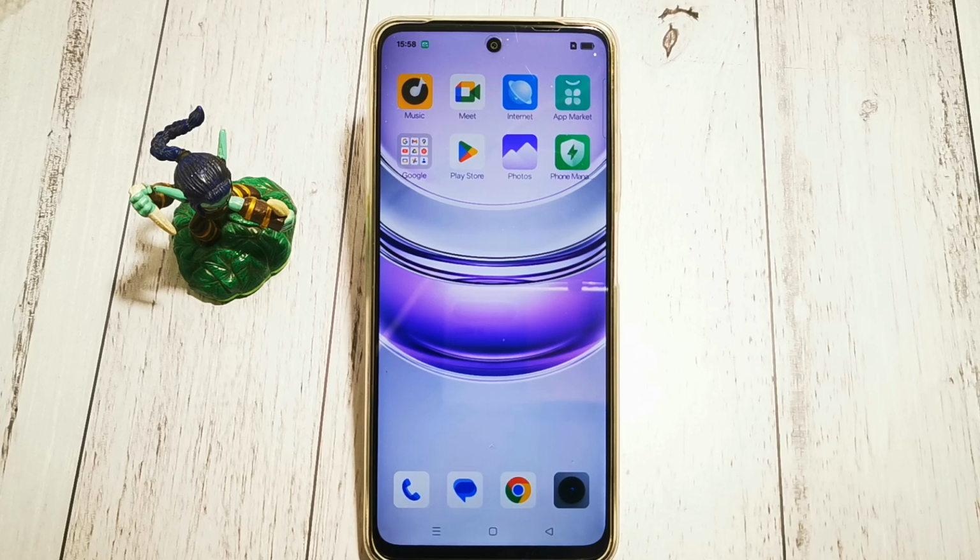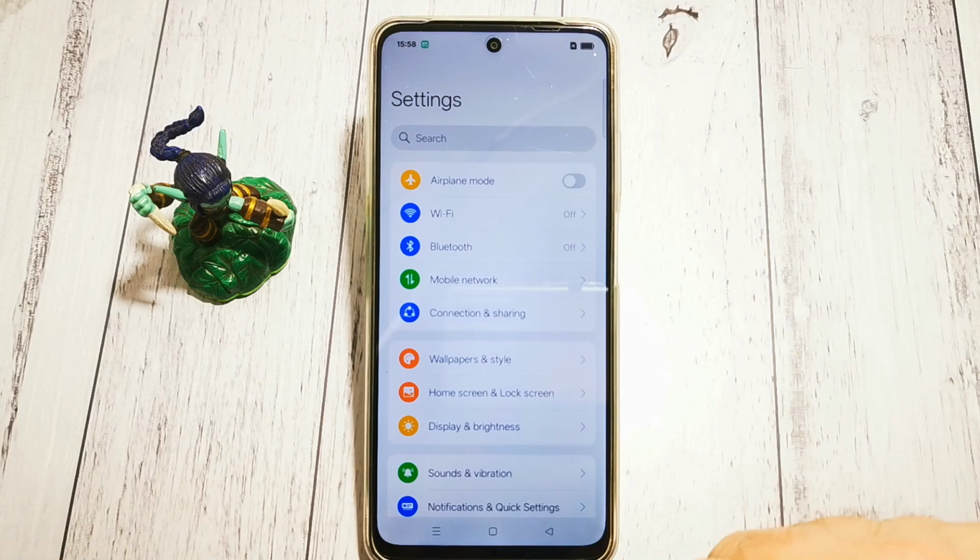Today I will show you where to find the option and how to change screen recording resolution in Realme 14x phone. So first of all, we need to go to our phone settings.